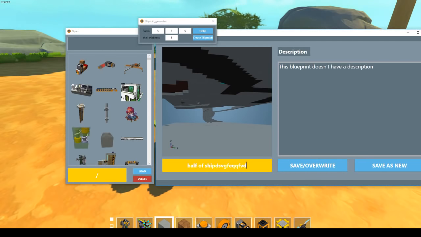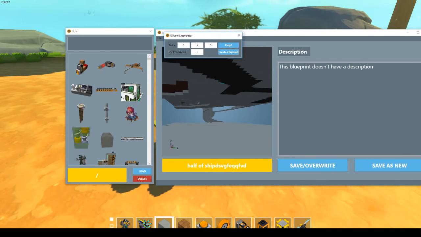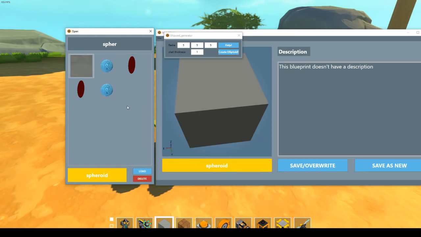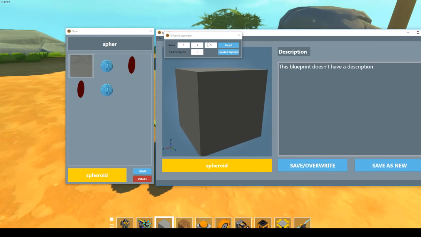By the way, you can edit the name here. Now if you save as a new one with the ellipsoid, then you would need to reload the game, so there's always something with this thing. Now you can just load one existing blueprint and then it'll work out fine.